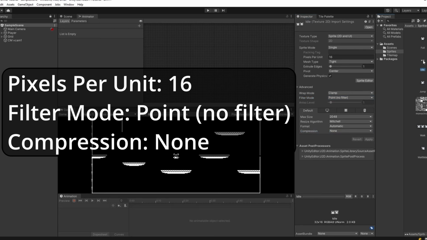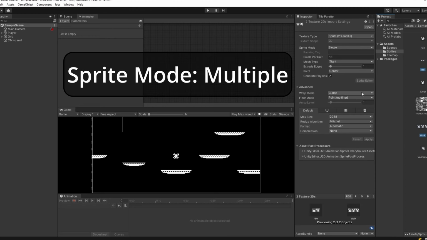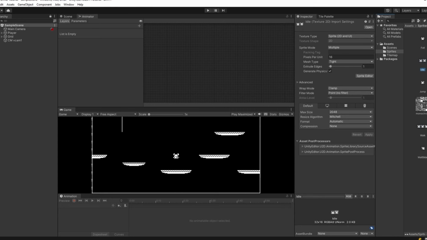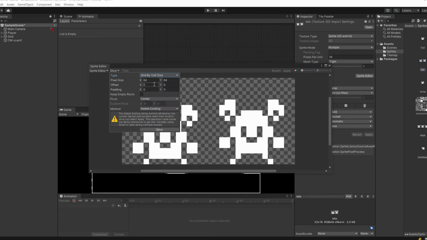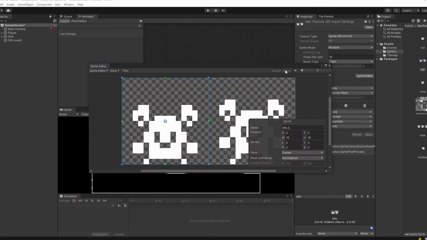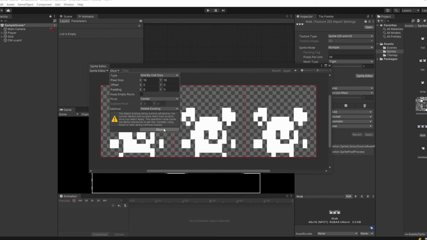Then I'm going to go to the ones that are multiple sprites and hold down Control, so that's idle and walk for me. Click on these and change sprite mode to be multiple. Click apply. Then individually, I'll go to idle first, go sprite editor, click slice and grid by cell size, then set this to be 16 by 16 and click slice, apply, close that one off, go to walk, sprite editor, slice, grid by cell size, 16 by 16, slice, apply.